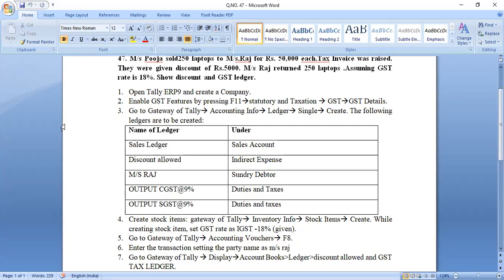Suppose 50,000 is a value. Suppose one laptop is 50,000. Suppose you are giving a discount per laptop of 5,000. So 50,000 minus 5,000, 45,000. On 45,000, you have to charge GST at the rate of 18%. This is speaking of each laptop, but the discount is given overall for 250 laptops.